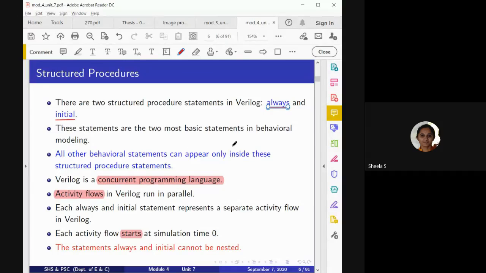So here what we have to understand is that mainly there are two types of structured procedures, because within these procedures only we have to write all the behavioral statements. If we write any statement outside this always and initial block, then they are not considered behavioral statements. They will be treated as dataflow or gate level. So that is why while writing behavioral statements, all the statements must be within always as well as initial. Okay.